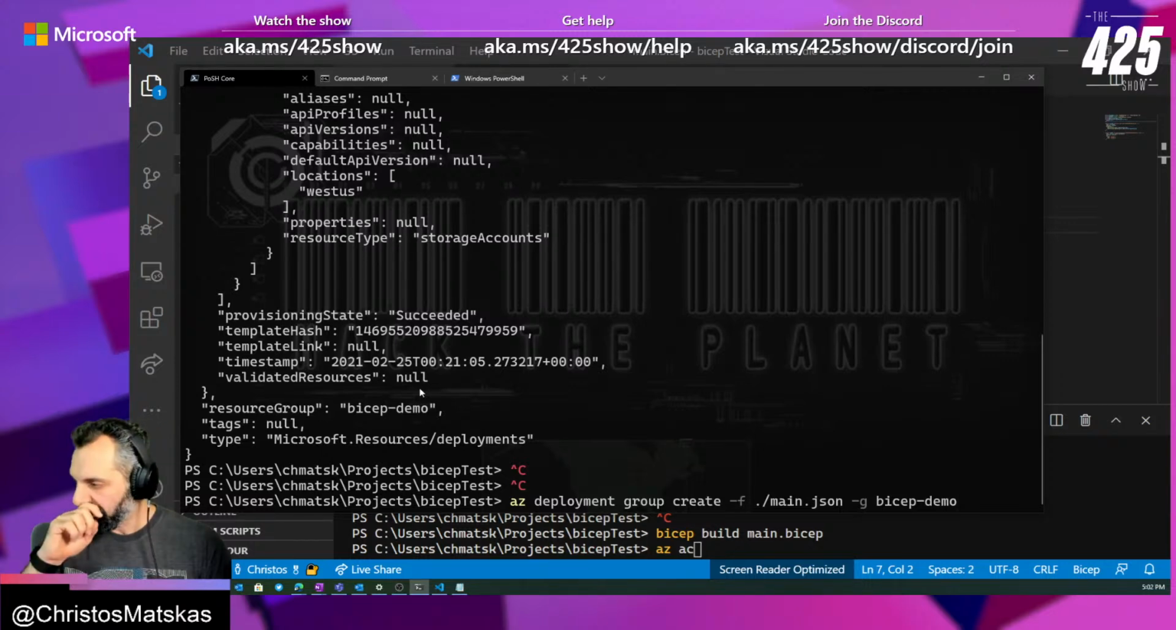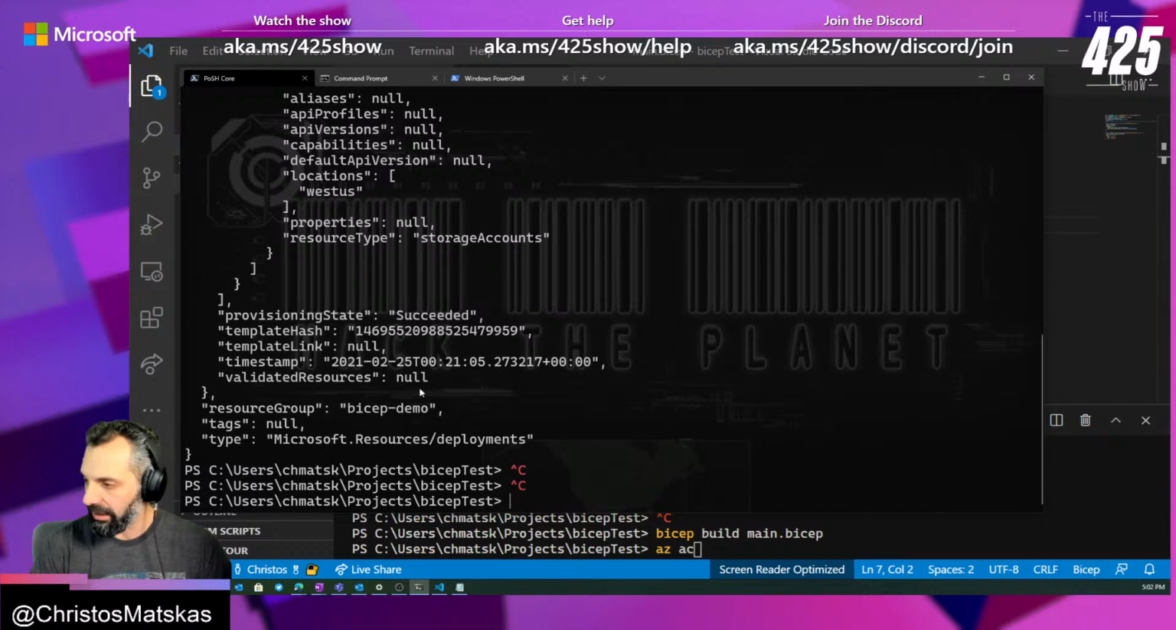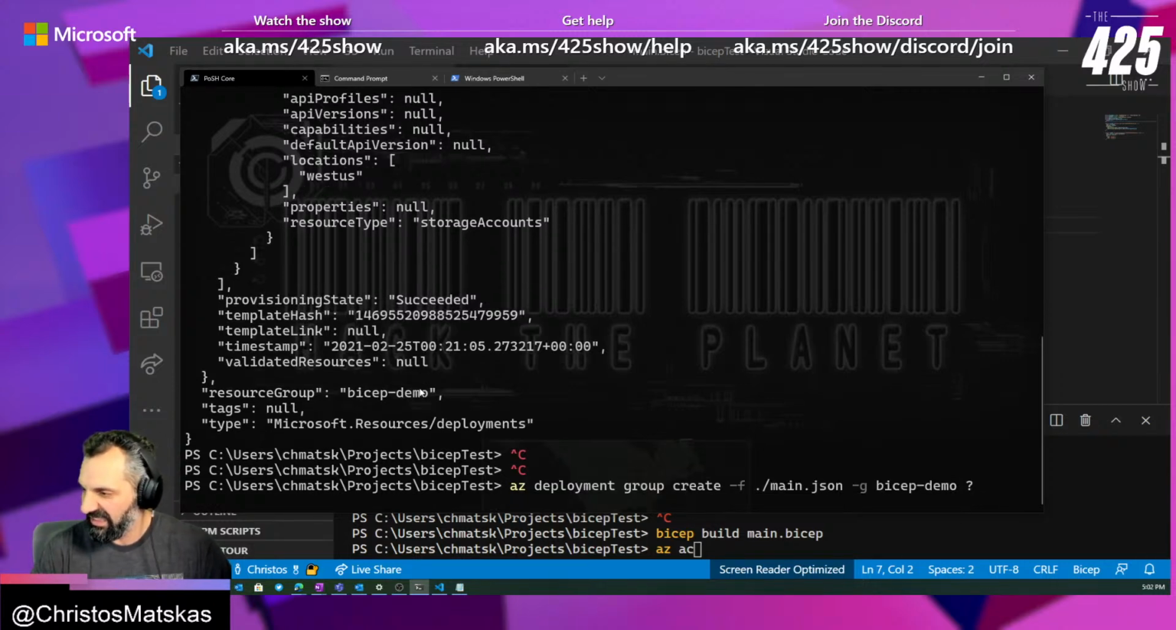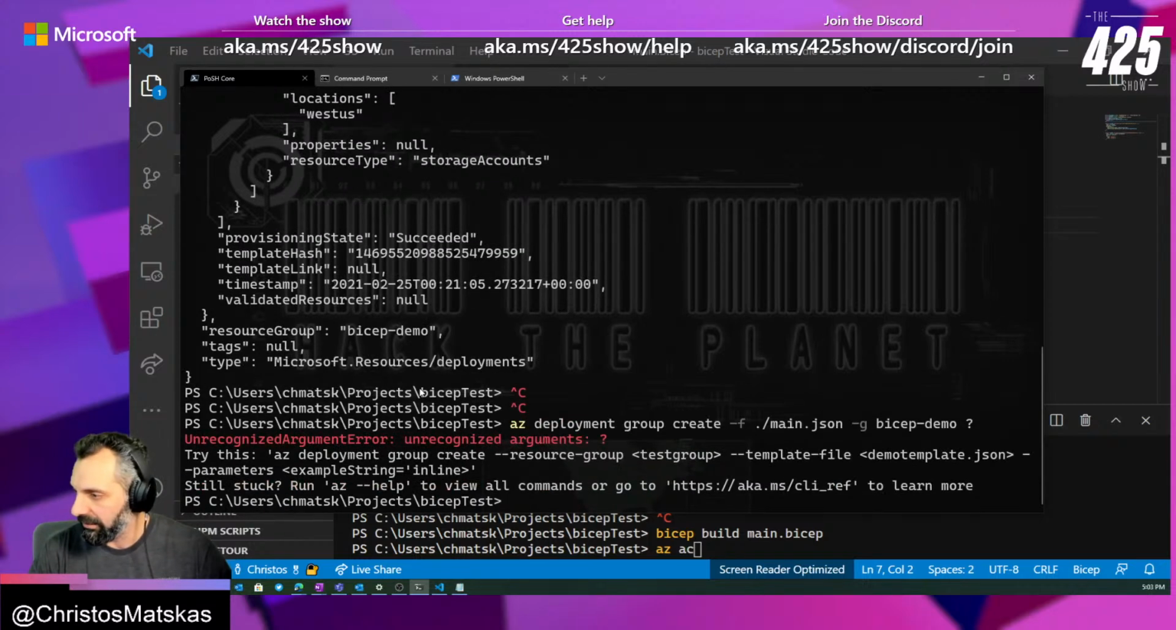Now, main.json, bicep demos, the file is there, but I need to pass the parameters. So the question is, do I need to pass the parameters? There's like a parameters file somewhere. Oh yeah, it should be AZ deployment group create -f. Oh, this is a parameters file, isn't it? Okay, didn't recognize that, which is great.